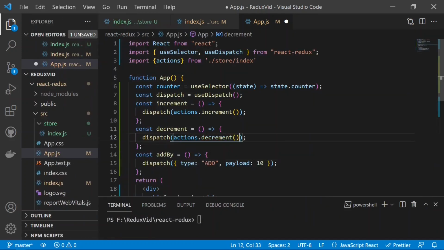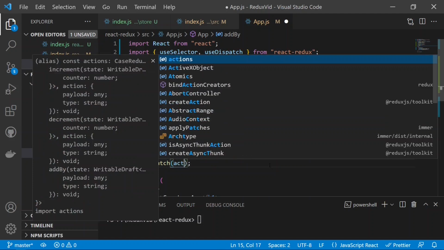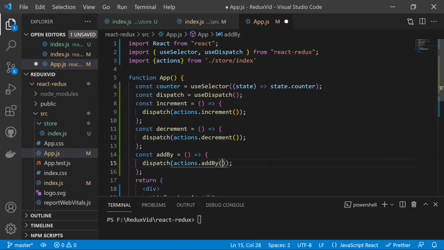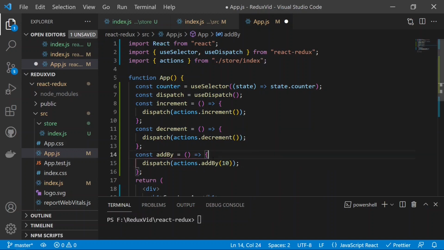Here the decrement will be called, and the same thing we can do for add by: actions.addBy. Then we can provide any value as the payload to this property, and the action will automatically be created from that. So it will be 10, and then if I save and restart the application with npm start, the application will be started.